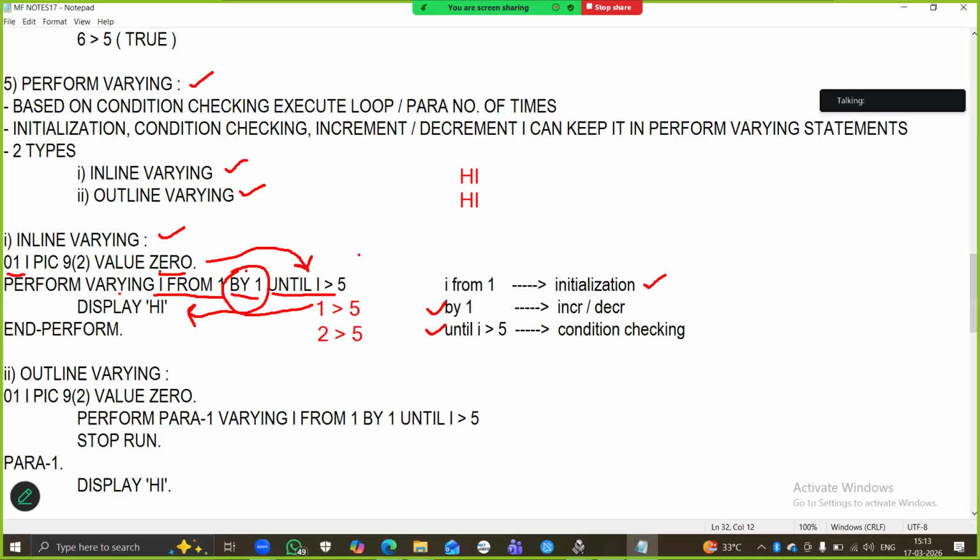Same like that, the loop will be repeated until the condition is true. 5 greater than 5, and 6 greater than 5. Here the condition is true, the loop will be terminated. So display high 5 times. Clear?